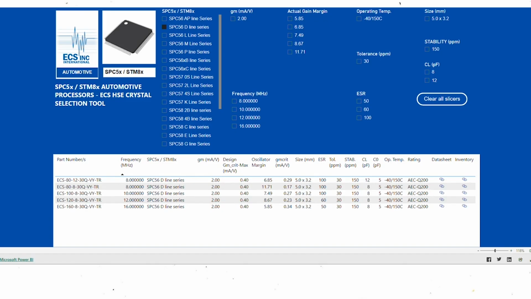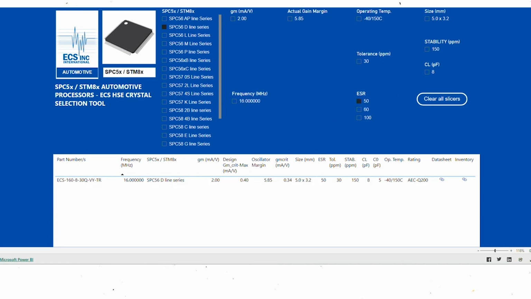At this point, you can choose frequencies of 8, 10, 12, or even 16 megahertz. Or if you're looking for the lowest ESR option, we would select the ESR of 50. Now, when we look at the table below, we can see that we've arrived at the suitable part number for this SPC5 series, the ECS-160-8-30Q-VY-TR.